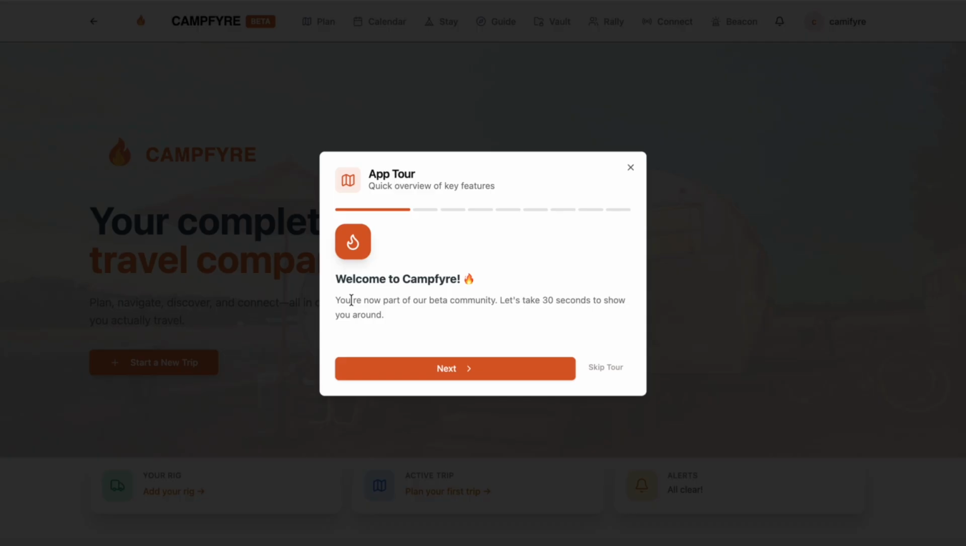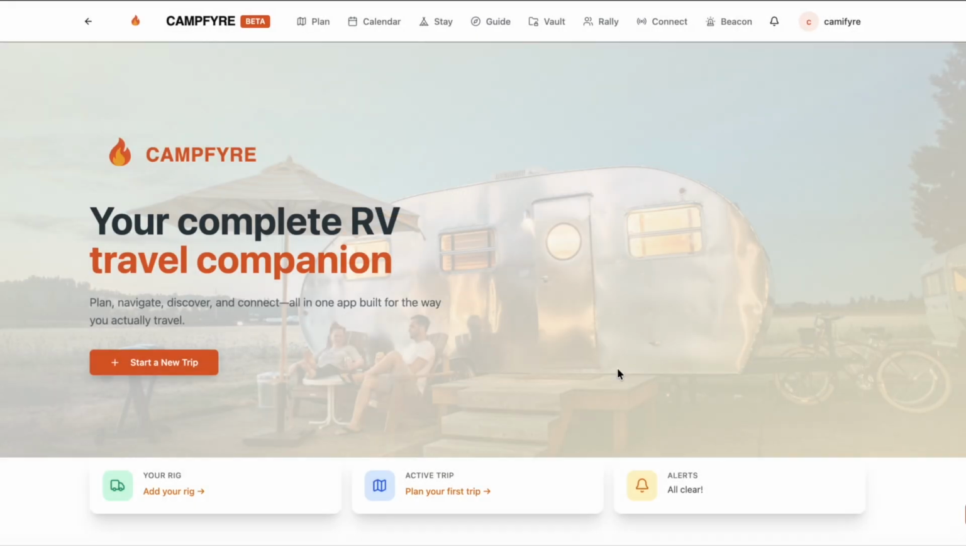So this is going to walk me through the application, all the various steps and capabilities that are within the application. You'll simply click next to step through each of these steps in this tour. For this video, I'll go ahead and click on skip tour, and then you are taken to your home screen.